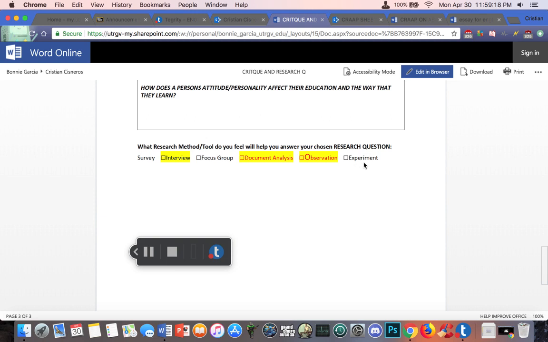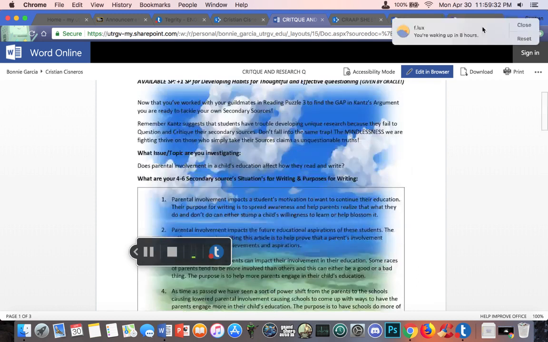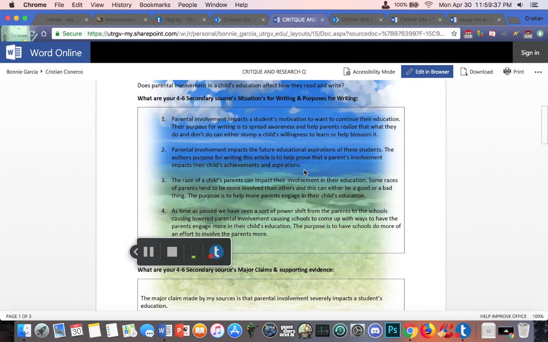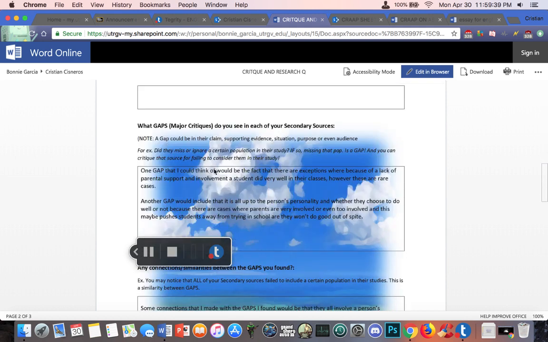But that was mainly because this type of research method fit my research question the best. However, in this class, we had a multitude of research methods that we could have picked from. With the help of the critique and research question, I was able to do this a lot easier, and it was all very streamlined because of this. Mainly, the most important part was figuring out what your secondary sources are missing, and it's something that I had never done in an English class before.